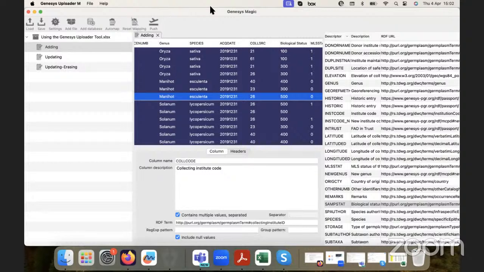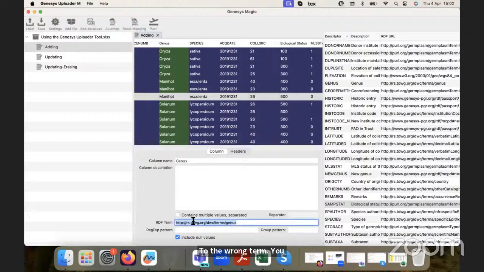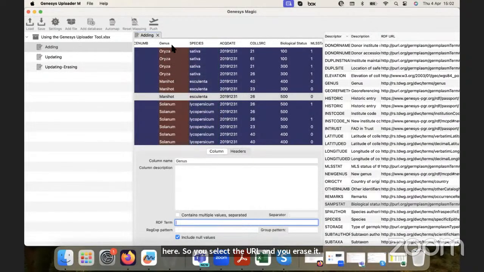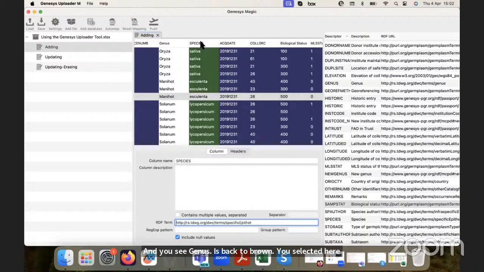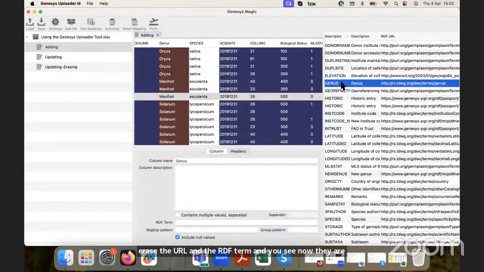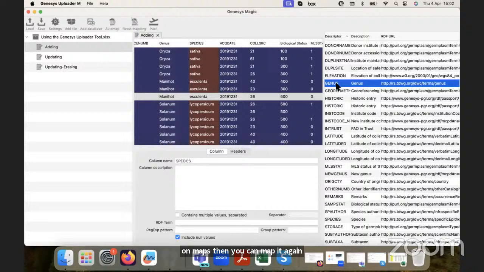One thing I forgot to mention is that if you accidentally mapped, for example, genus to the wrong term, you can always delete the RDF term here. So you select the URL and you erase it, and you see genus is back to brown. You select it here. And for example, if you also want to delete the mapping of species, you can click on the species column and then erase the URL in the RDF term. And you see now they are unmapped. Then you can map them again by clicking and dragging genus and species.